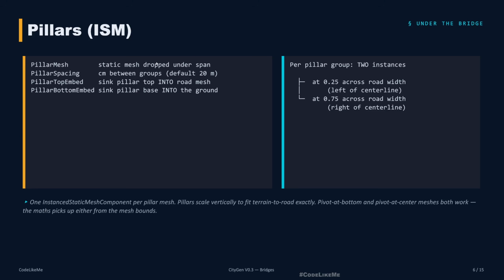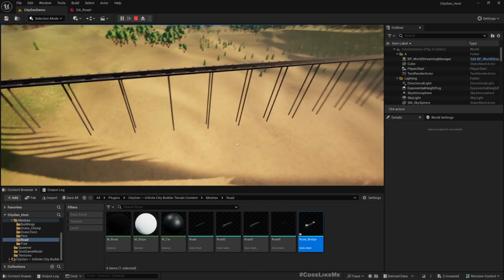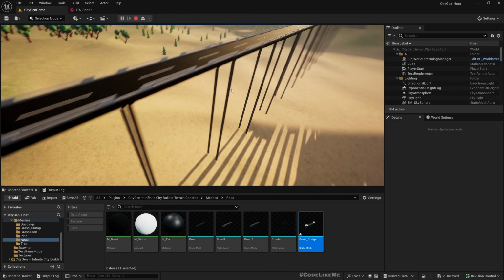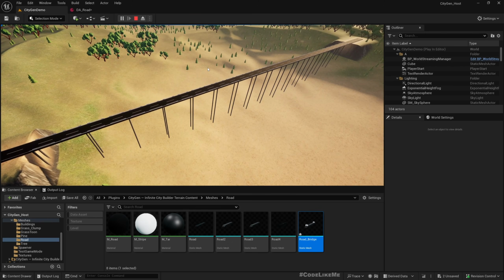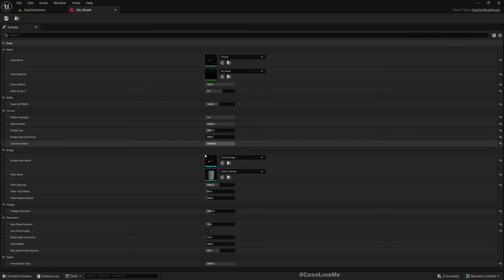These are instanced static meshes, and I have made two of them across the bridge. So you see, there are these two of them on both sides of the bridge. But you can obviously change the mesh that you're going to use for pillars here, and also for the bridge road mesh, you can override the mesh you want to use here, to replace the regular road mesh. This is for bridge sections.